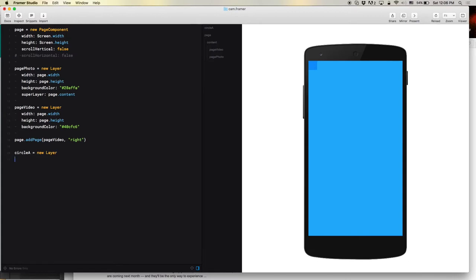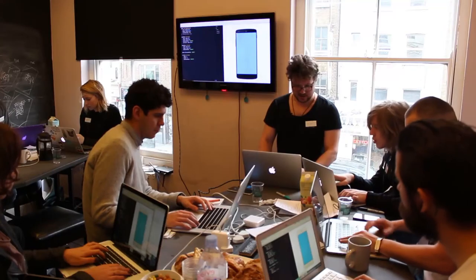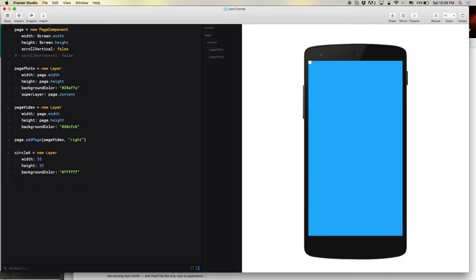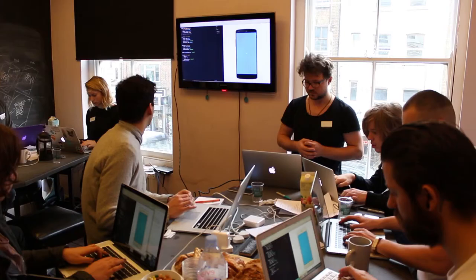So we add the width to it. It's around 35 as well. The background color is white. So it's white now. Now we can center the layer. If we write center, it's now centered on the screen.